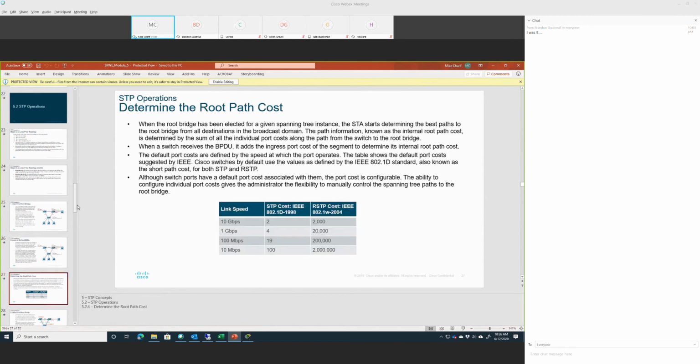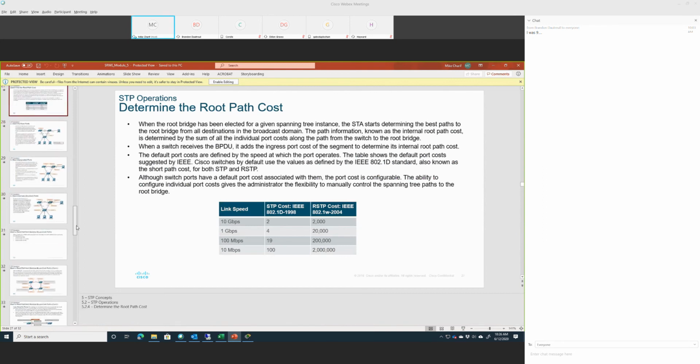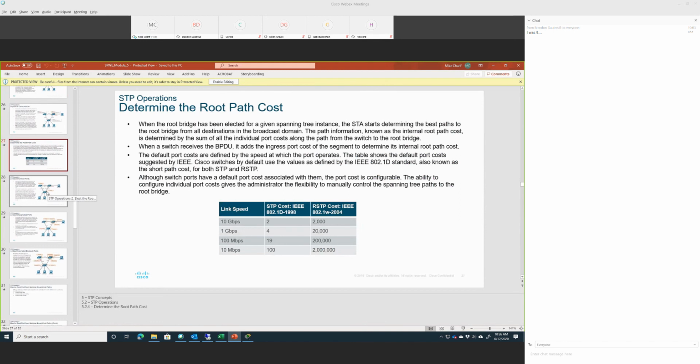Now, one thing you need to understand is the cost of the bandwidth. If you have a 10 gigabit link, then the cost is going to be 2. If you have 1 gigabit, it's going to be 4. If you have 100 megabit, it's going to be 19. If you have 10 megabit, it's going to be 100. So the lower the value, the better the path.